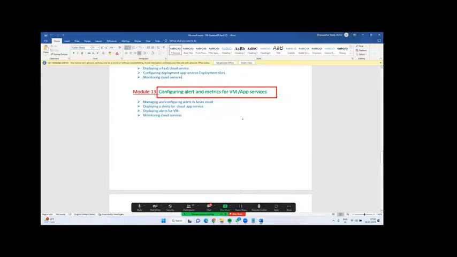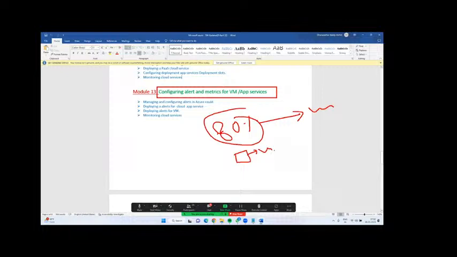Okay, for example, there is one virtual machine. If CPU utilization crosses 80%, it should trigger an alert. If the virtual machine is down or stopped, then you should trigger the alert. How to monitor all services in Azure and how to configure alerts for every service in Azure, we'll see in module 13.